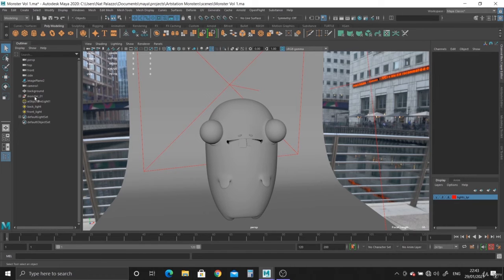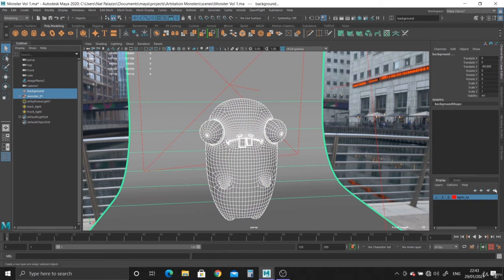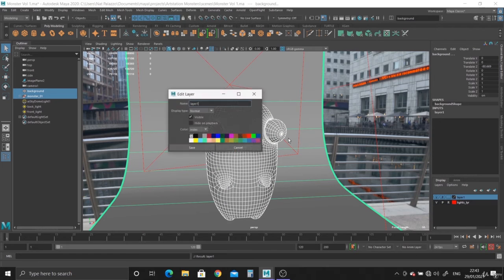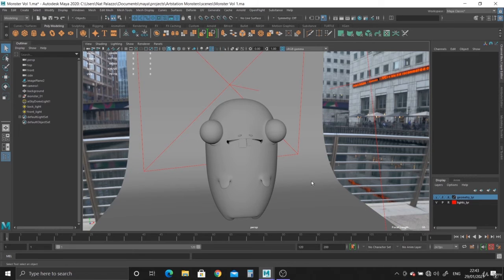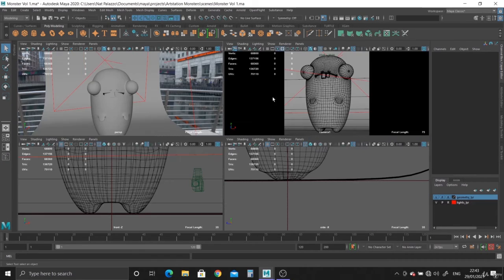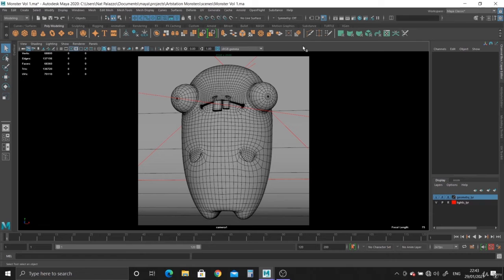And we've got the monster and the background, and we can put it on another layer as well, and this is the geometry layer, so geometry layer, save it, and do R reference as well. So that means we can't accidentally select anything in the scene. So we're all set up, the outliner is clean, and we are ready to go.